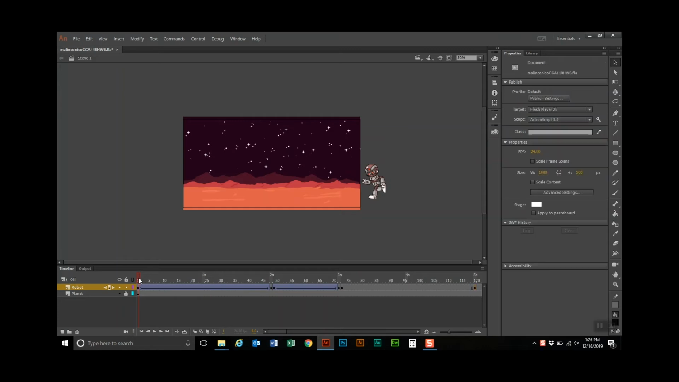Alright, so just to recap, what we've done so far is the robot has run across the stage from frame 1 to frame 48. Then he turns around and he runs into the middle of the stage. Then we swap him out for the standing robot. And then at frame 120, he's still standing, but now we're going to get him to run again.